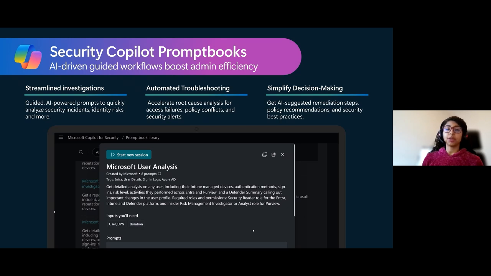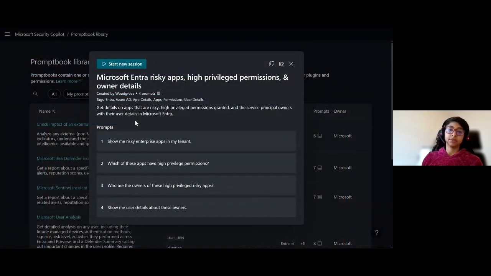Next, let's look at another prompt book where you can use Security Copilot to help you investigate risky apps and their permissions, specifically focusing on which permissions are high privilege, the owners of these risky apps, and obtaining additional details about these owners. Let's look at one of the prompt books that we have created for use inside our own tenant. It has 4 prompts.